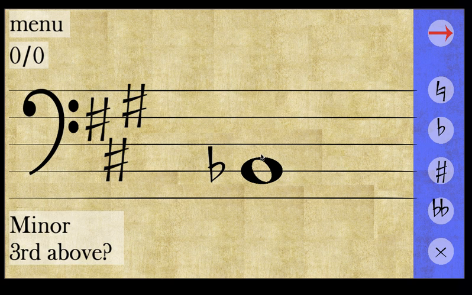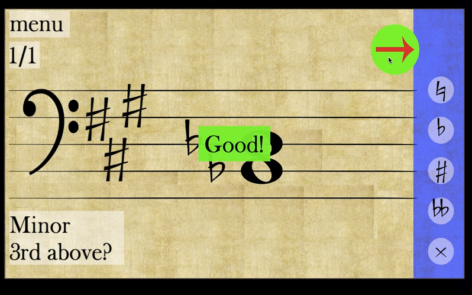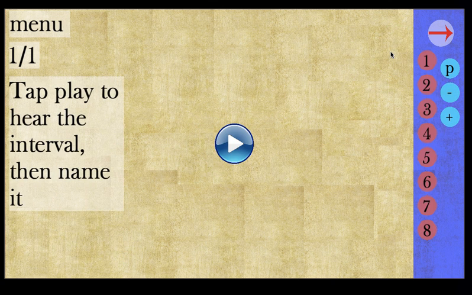So a third above B flat would be a D. So you tap the D line and then you get a D. Now this is currently a major third, so we have to go over to the right and tap the flat to make it now into a minor third. Let's submit that. Let's go to the next question.